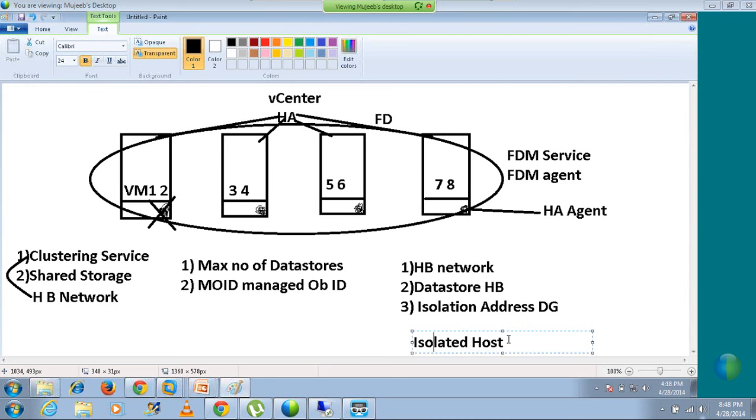Till here, the concept is clear, guys. Any questions or doubts before I move ahead? Mujib, one after the other. I was saying, in case there's no heartbeat detected, will HA refer to all the different ports and then make a decision?